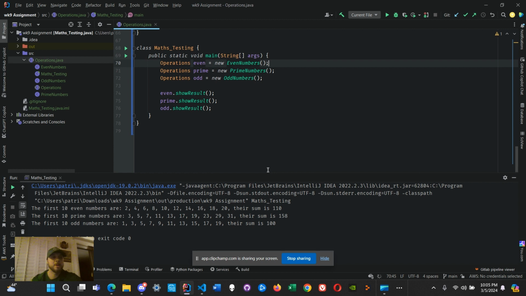Polymorphism, on the other hand, the use of the abstract class to refer to the objects of its subclasses, allows the Math_Testing class to iterate over all types of operations in a uniform manner. This makes the code more flexible and easier to extend. It just makes it more reusable, more scalable.